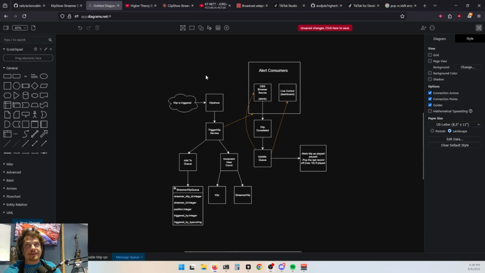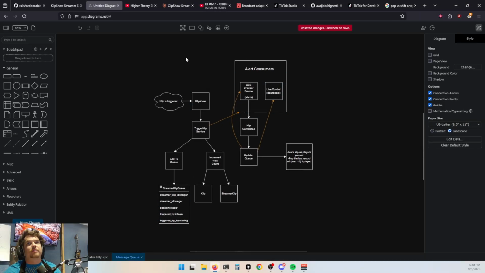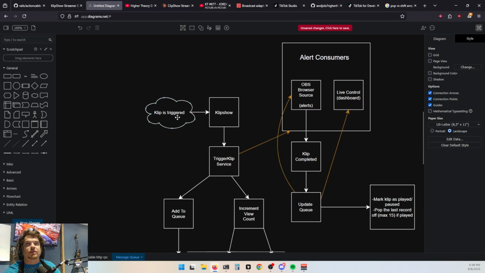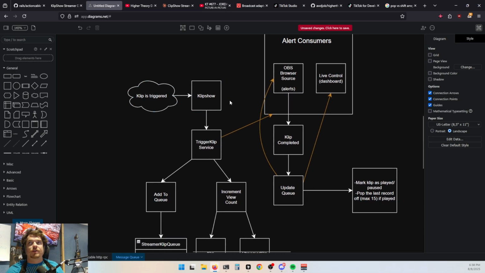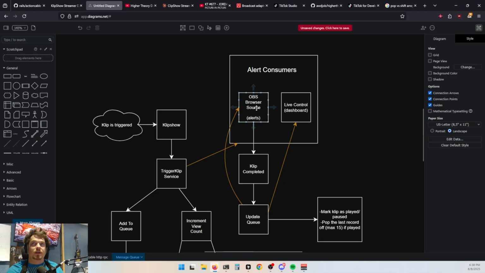Okay, so backing up slightly here, we went into diagram mode, and we need to make sure that the solution that we come up with for this queuing system is going to accommodate all of the known use cases thus far. So far what I've come up with is a clip will be triggered, and in this scenario here, we're assuming that there's an OBS browser source and someone on the live control in the dashboard.